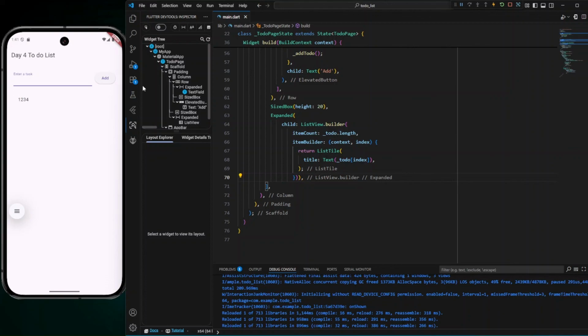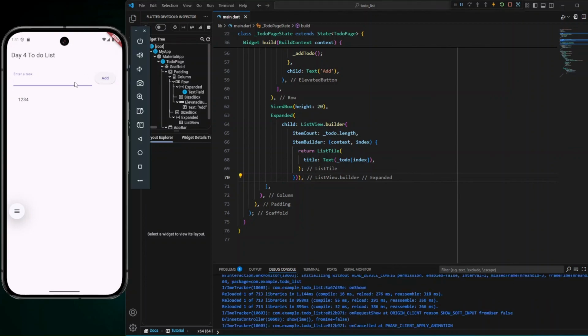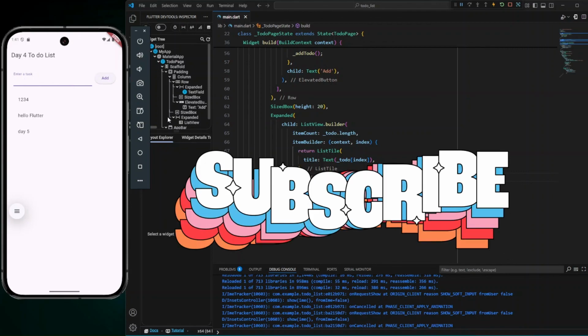Awesome job! You just built a fully working to-do list UI in Flutter using column, row, text field, and ListView. In the next video, we'll make the list more powerful by allowing you to delete tasks and show a message when the list is empty.